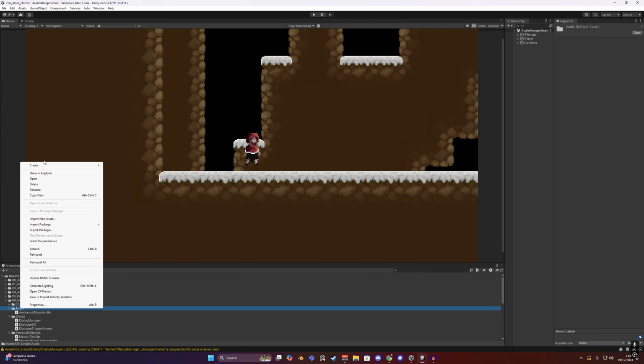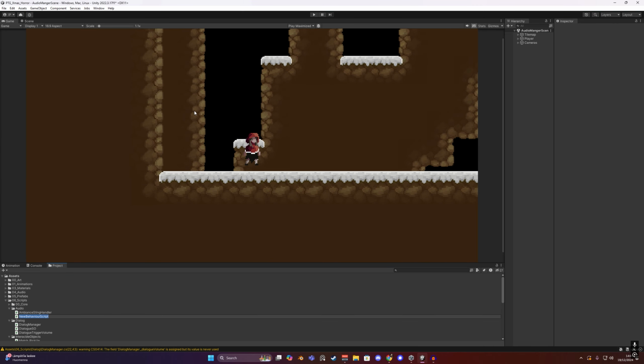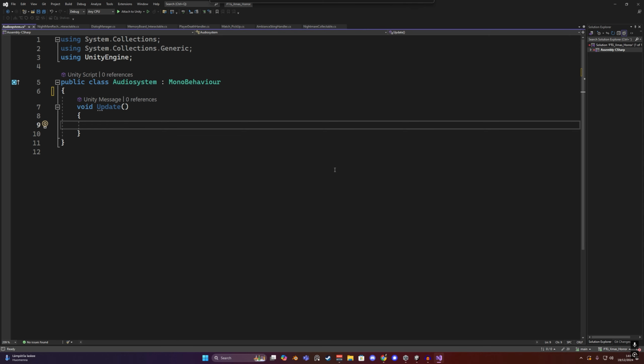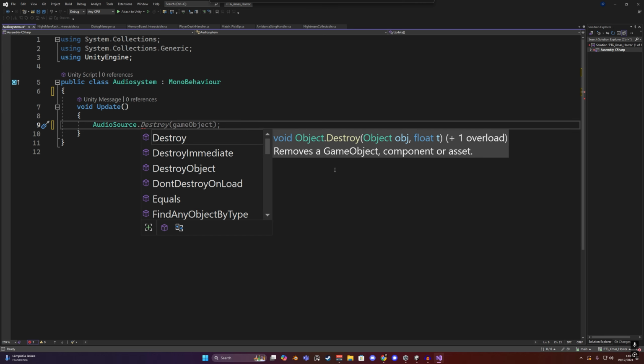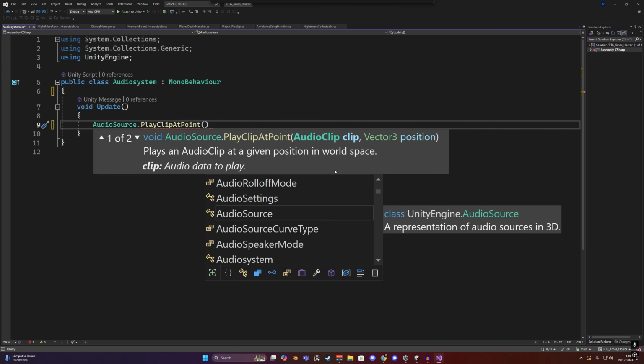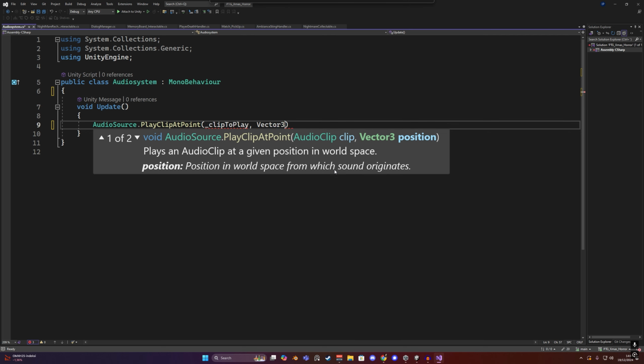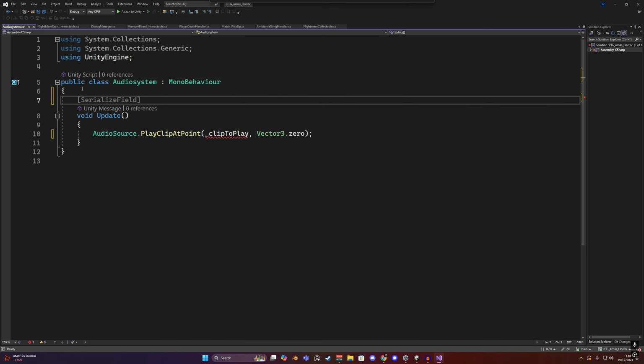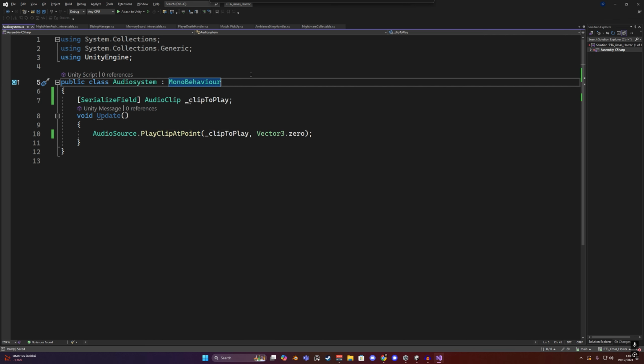Let's create a new C# script, and let's call this audio system. Starting off with something really basic. You may know that the audio source class has a static function called playClipAtPoint, which takes in two arguments, a clip and a position to play it in, as well as an optional volume parameter. We won't be using that. Let's add this reference. Now let's give that a shot.